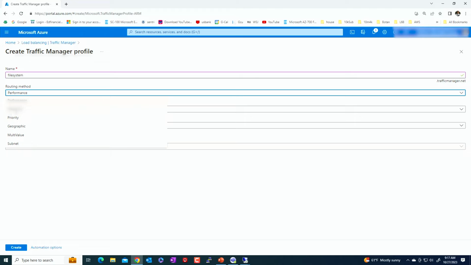The weighted is you can put a weight on different endpoints. Priority is you can select one that has the highest priority and then you select the other ones that have less priority. We're going to select geographic, which means it's a geolocation. So it'll send the request to the closest endpoint. Multi-value is when you can have multiple of these. And then subnets, you can send it to a subnet.